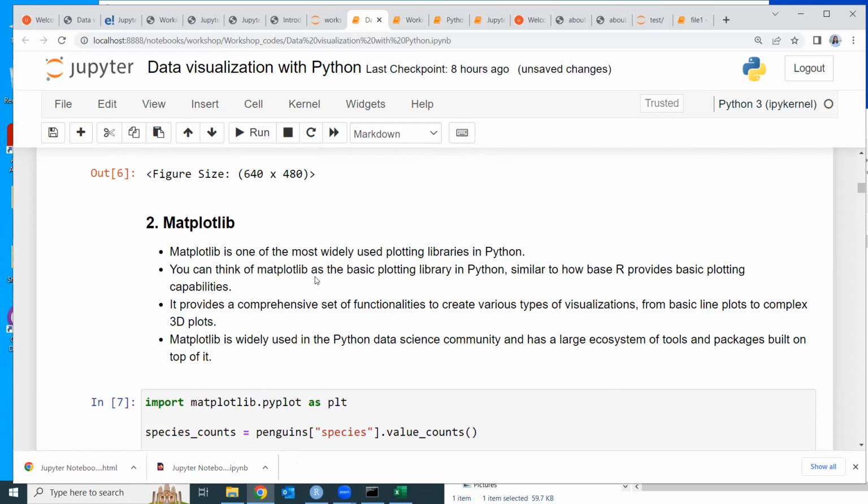Matplotlib gives you different functionalities to create various types of visualization. It's widely used in the Python data science community, and it has a large ecosystem of tools and packages built on top of it.